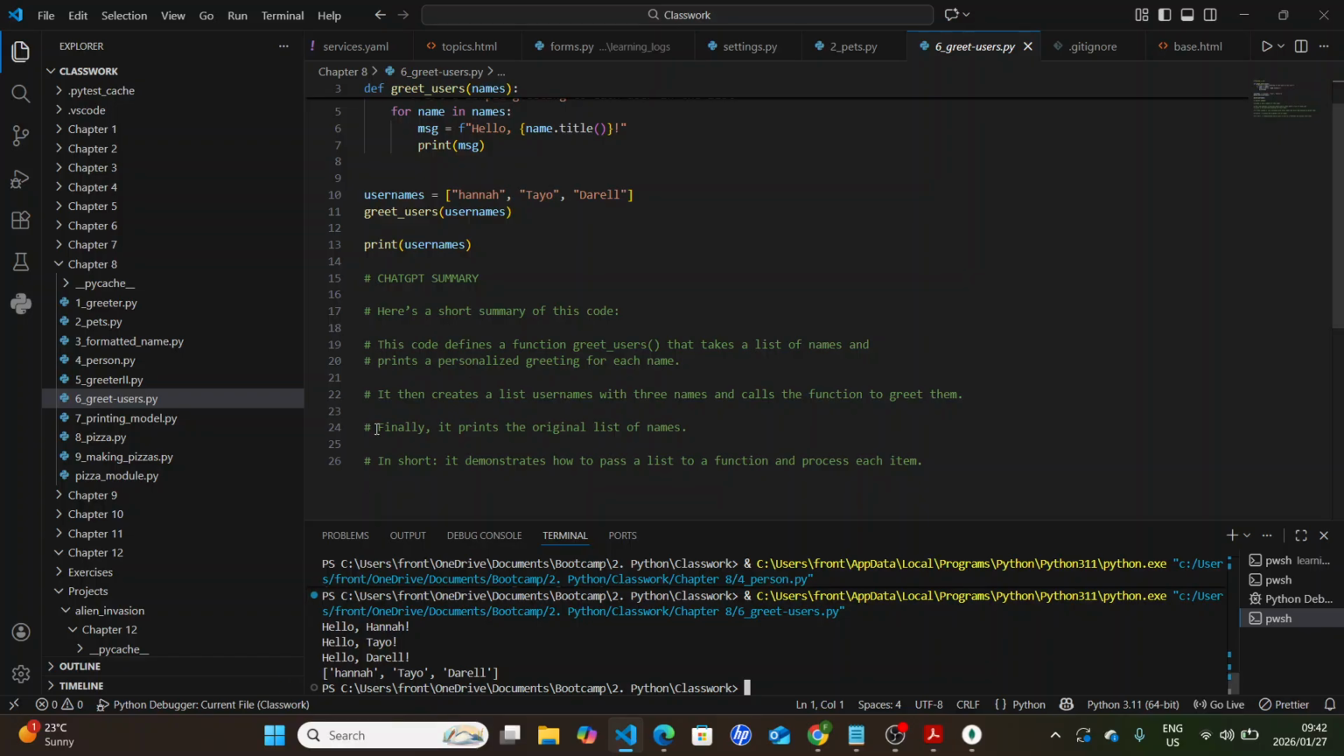So when I print the usernames, it says hello Anna, which is our first name, hello Tayo, and hello Dario, which is our last name. And if we go ahead and print usernames, it just prints the usernames.